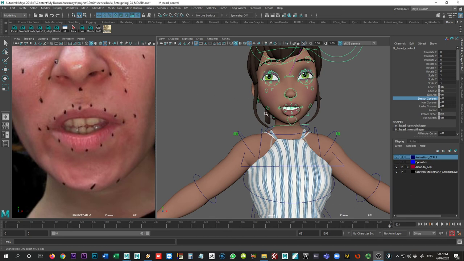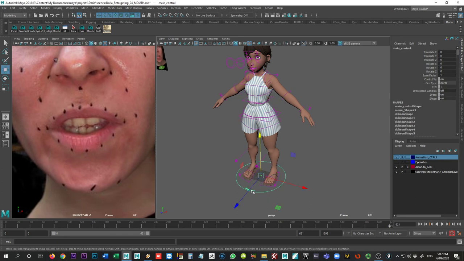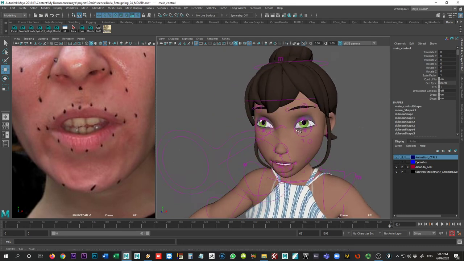All right, I'm not seeing the kind of controls that I'm looking for. I'm not sure that they exist on this character, sadly. So it's all right, we'll try to work without them.